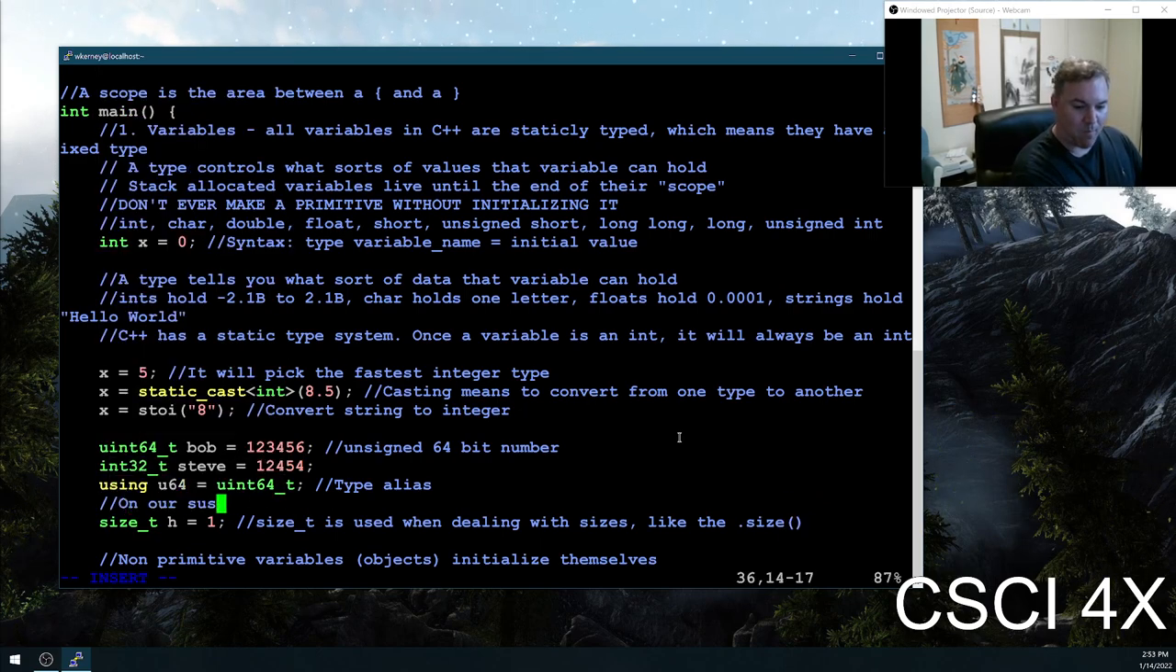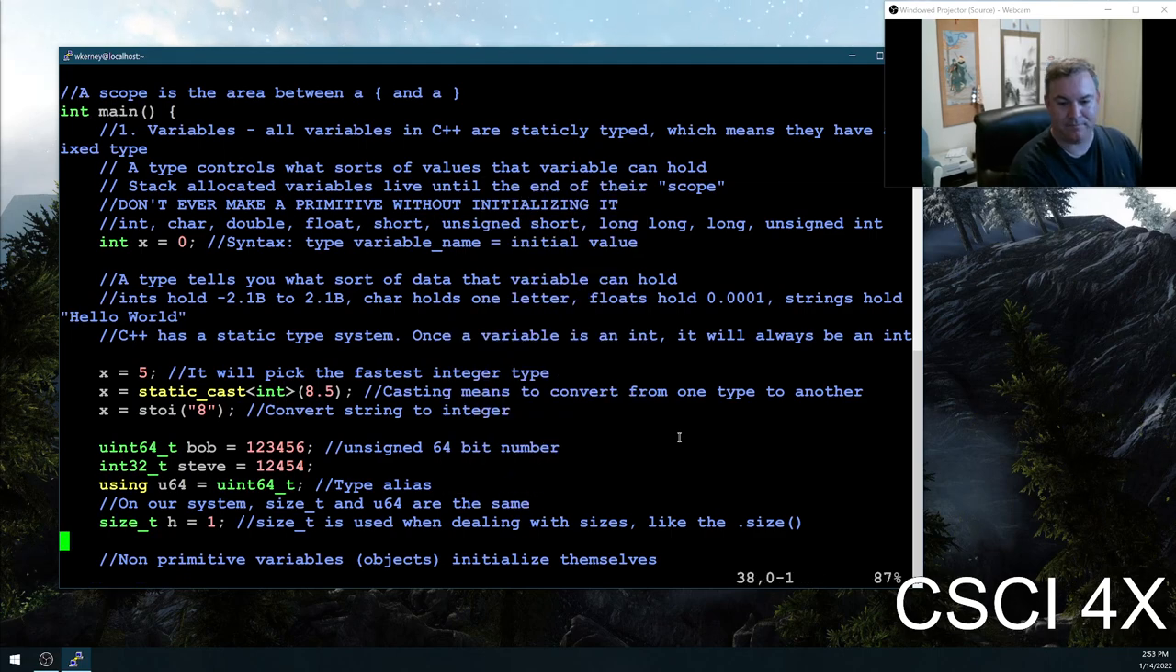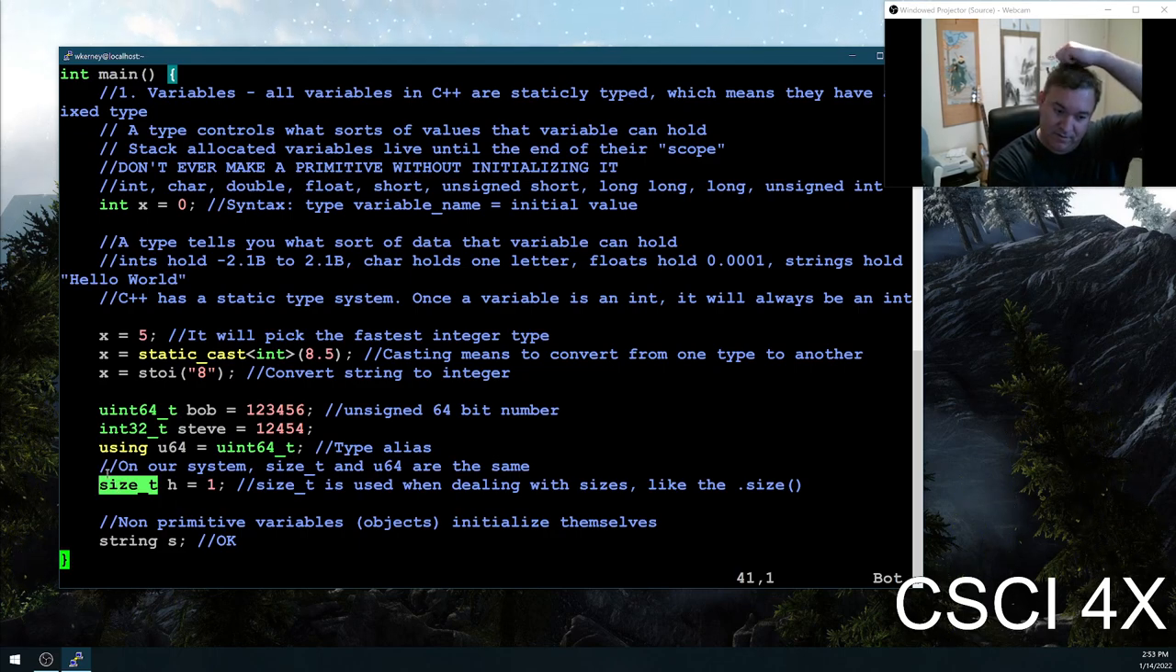On our system, size_t and U64 are the same. But if you move to a 32-bit system, then size_t turns into a 32-bit number. So size_t matches the memory system of whatever computer you're on. It's basically used whenever you want to see how many elements are in a vector; it returns a size_t. And for this class, it's an unsigned 64-bit number.